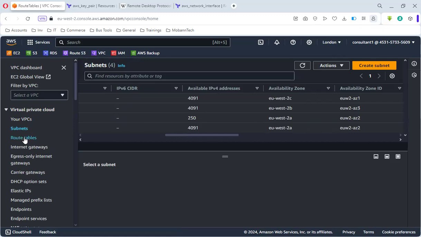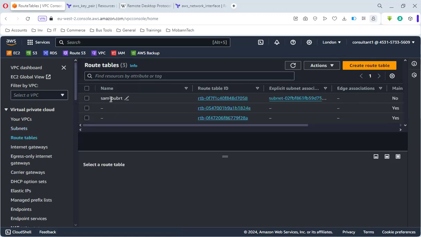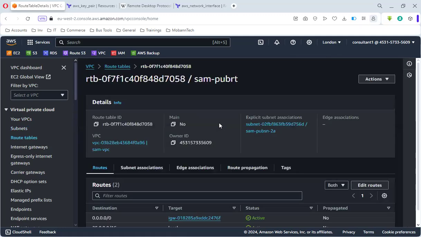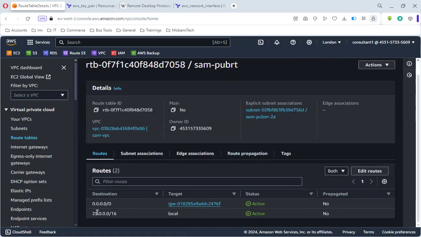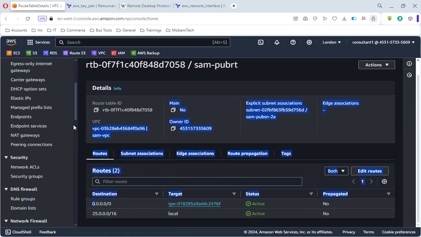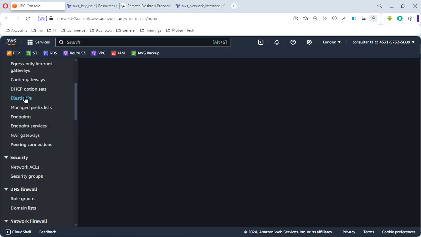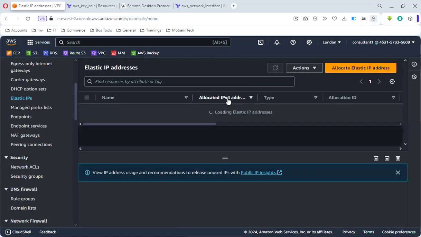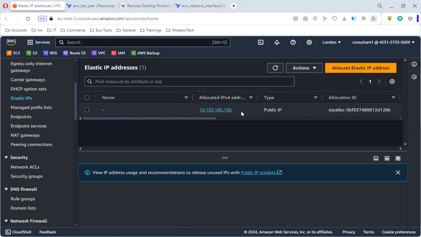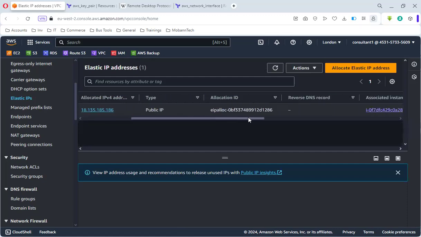Let's go check the route table. Look at SAM public route table. We click on it. We see that it has both local route and the what? Internet gateway route. So that one is settled. Okay. We created an elastic IP. Let's go here. Elastic IP. We should be able to see SAM EIP or whatever name we gave to it. Okay, we didn't give it a name, but it is here.